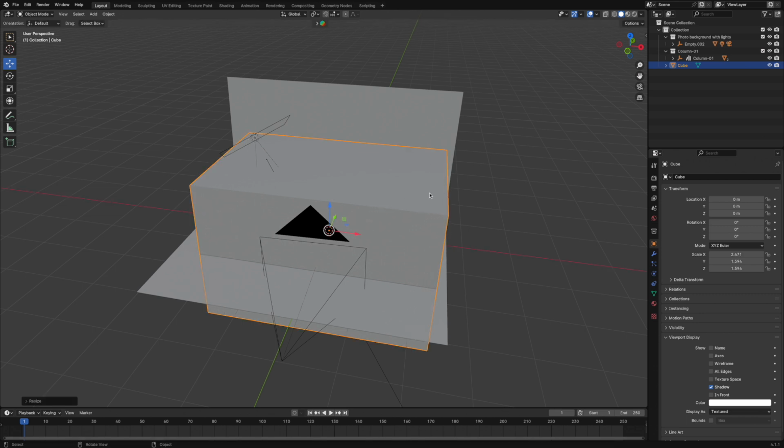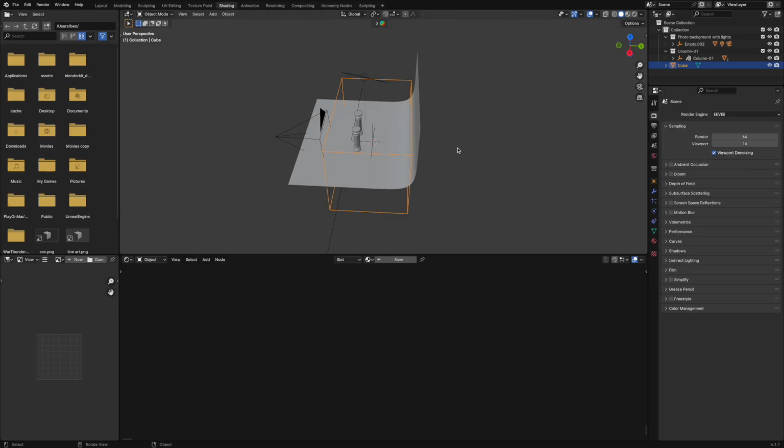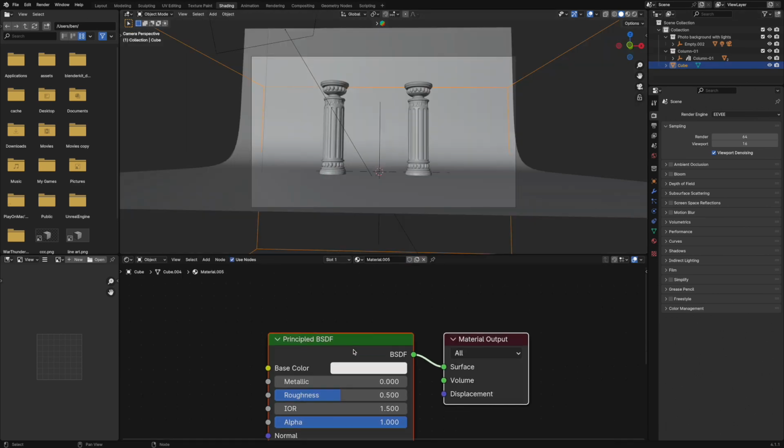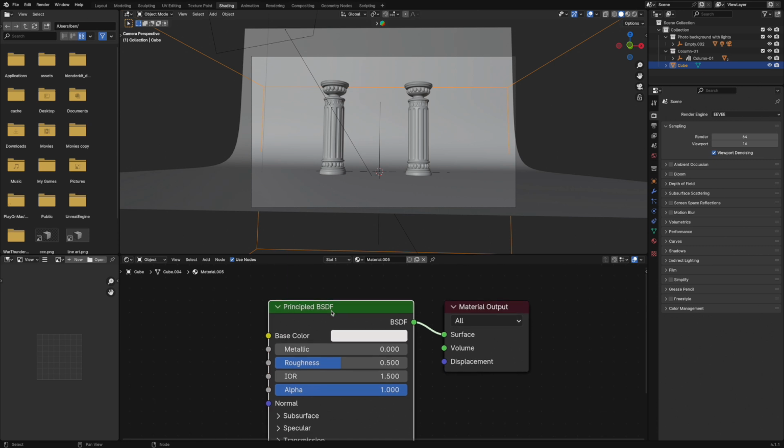And once you've done that, you want to go to viewport display and change the display as to bounds, just so it doesn't get in the way. And then you want to jump over to shading, and create a new material and then get rid of that.